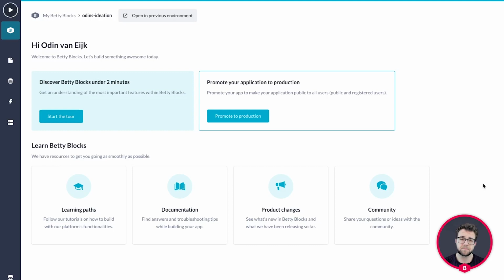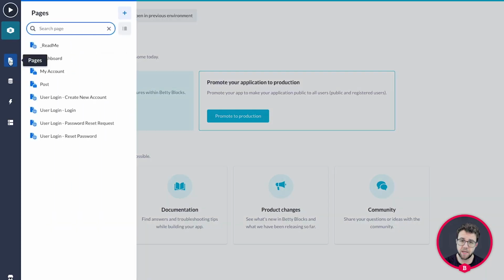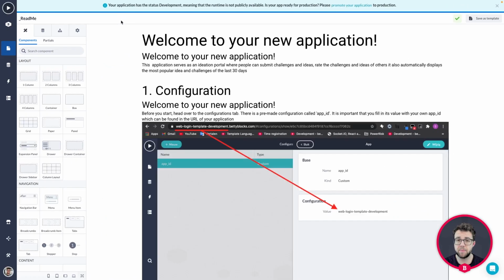For now, to get started with an app template, very often you need to set up some configurations. Our app templates are delivered to you via a README, and you can reach that README by clicking on the Pages icon to the left-hand side and clicking on the README tile. So this opens up the page builder and gives you a little bit of an explanation of what you need to have before you can actually start using this application.